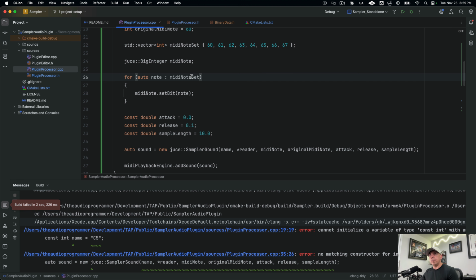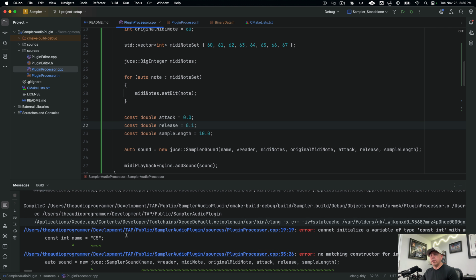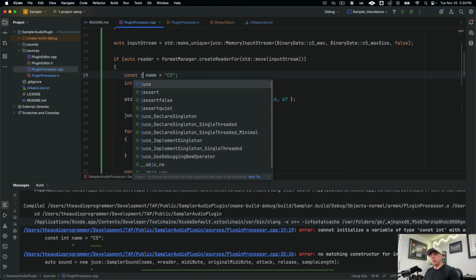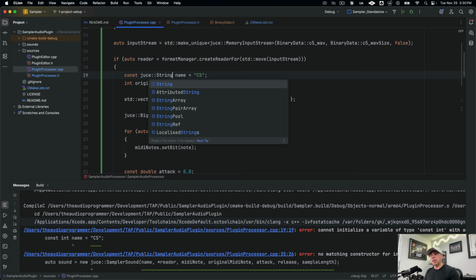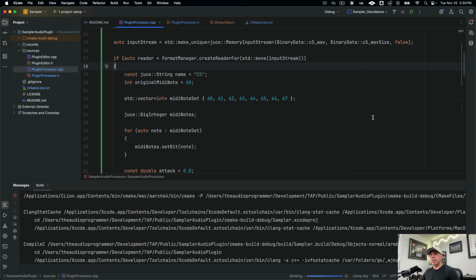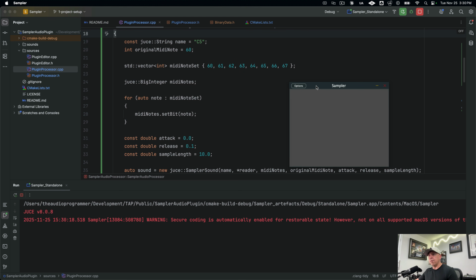I can see that I need to make this variable MIDI notes rather than MIDI note, since we're talking about more than one note now. And then we have const int with the type of const char3 for C5. Oops, I think I made an error here. This needs to be a JUCE string. Okay, now let's go ahead and try again. Okay, so now we have our sampler, and let's see if it plays our notes.